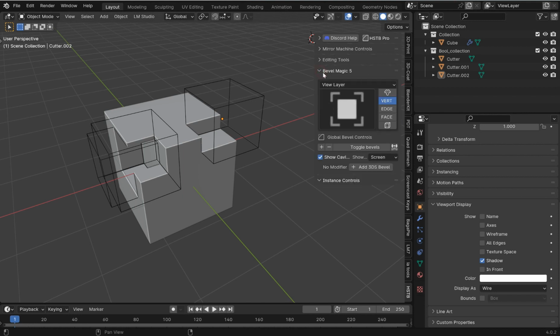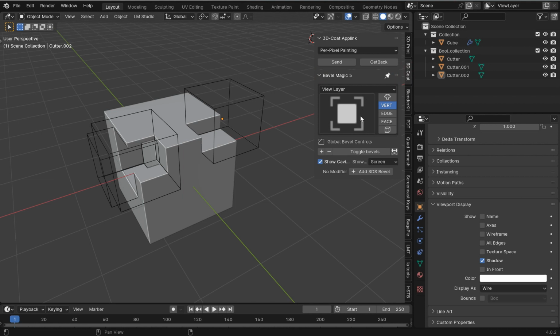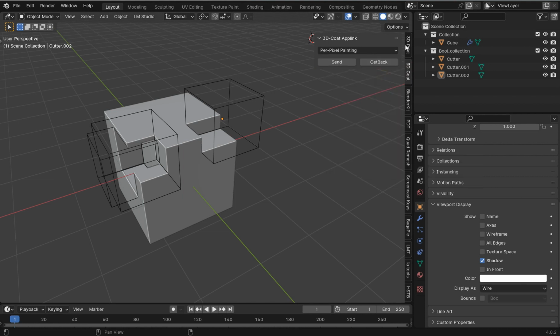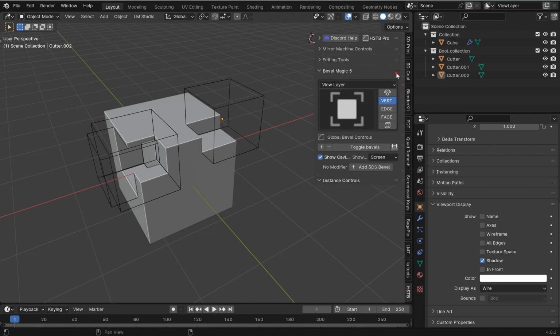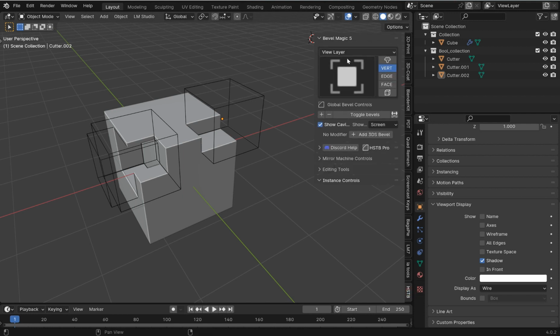All these collapse. You can pin these. So if you change workspaces and you always need this up, you can always have it. And I can just unpin that anytime. Plus, these are shiftable, so if you want this at the top of your stack, you can do that.